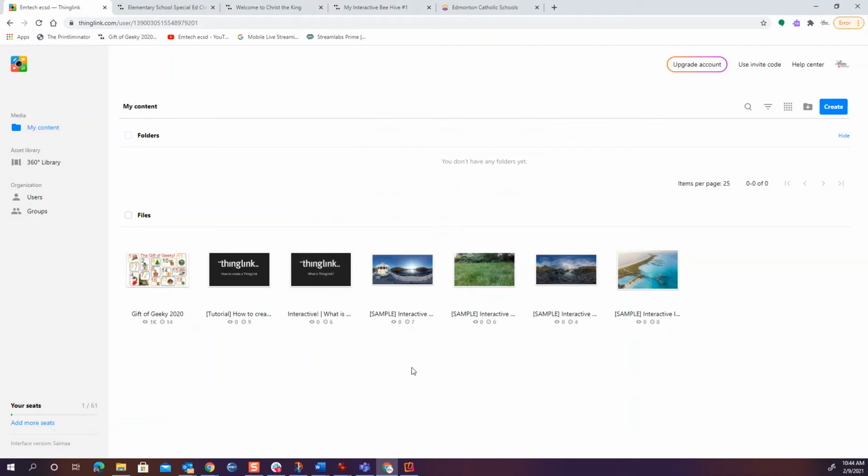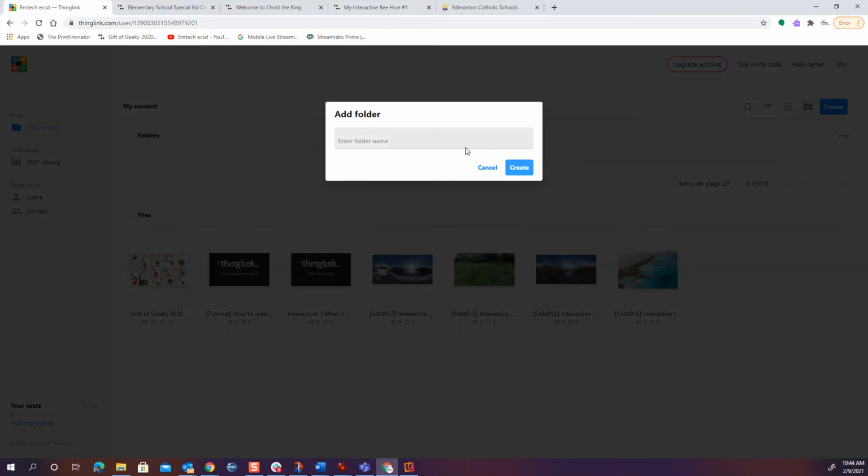Now that I'm in here, I'm going to be putting my content in here in order to create my virtual tour. You can see on the left-hand side, I can upload some things into my content. Once I do that, I want to hit that lovely little plus button. I'm going to create a folder for my virtual tour.